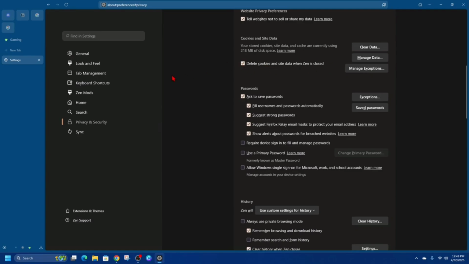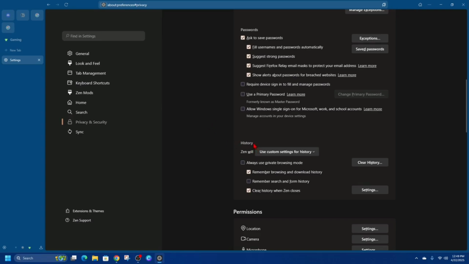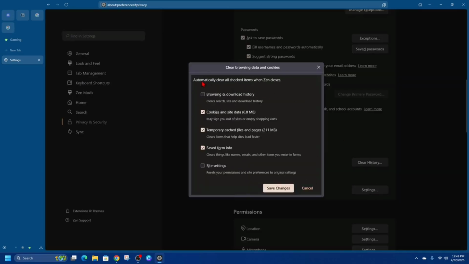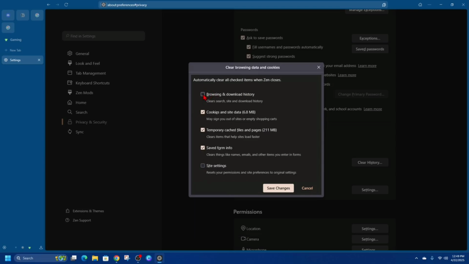And now while we're here, scroll down and under history, if you want Zen to clear your history when it closes, go ahead and make sure this box is checked. And then if we click settings, it will say automatically clear all checked items when Zen closes, so you can play around with these settings. So you can do browsing and download history, you can check that as well, do site settings, saved forms, and then go ahead and save changes.